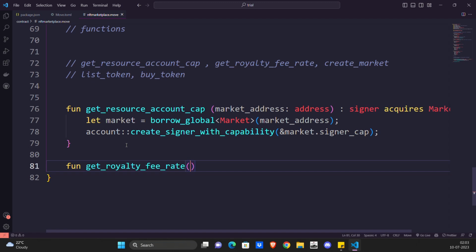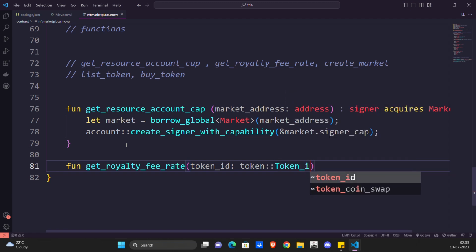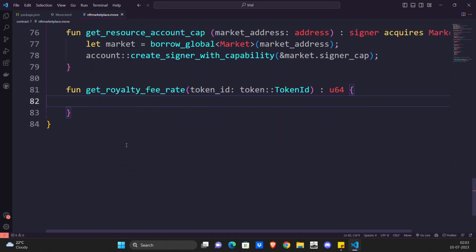So let's try to write it out. We will have this token ID, it's not token underscore, it's just token ID, and we are returning a U64. U64 here basically describes the royalty fees rate that will be returned by this function, right? Simple as that.